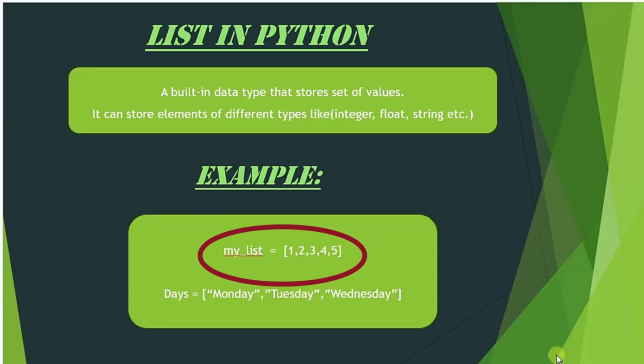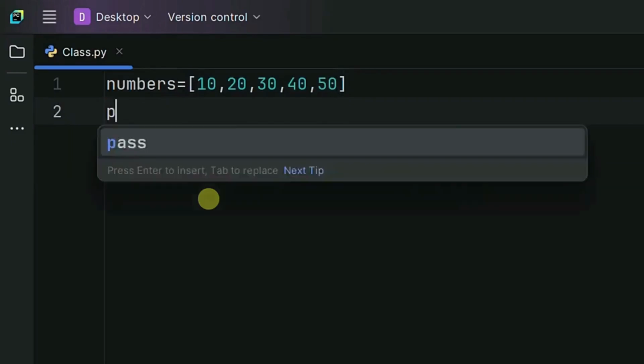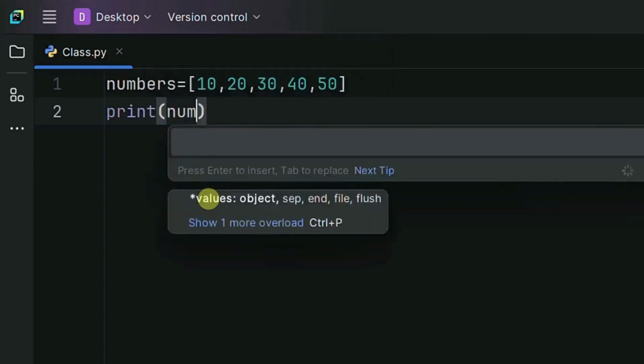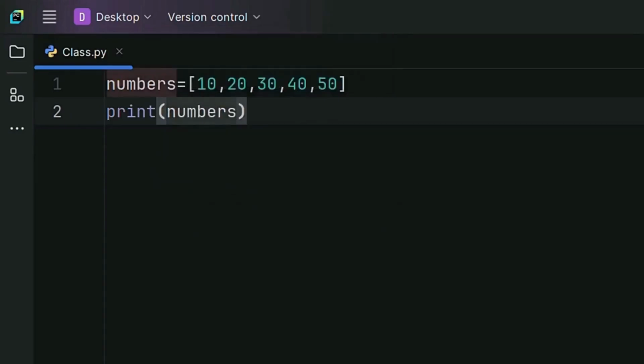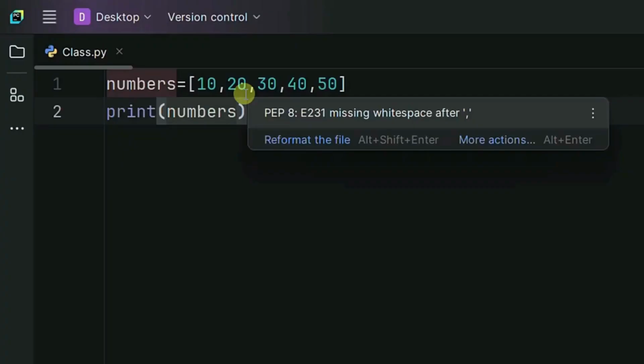Now let's create a list of integers. How can we create a list of integers? At first, I will create a variable like numbers equal to square brackets. I will write 10, 20, 30, 40, and 50. This is the list of integers I want to display. So I will write print and inside the parentheses my variable name, which is numbers, and then I will click on this run button. When I click, you will see that this list is displayed in the output window. So this list contains integer values 10, 20, 30, 40, and 50. Each value is separated by a comma.